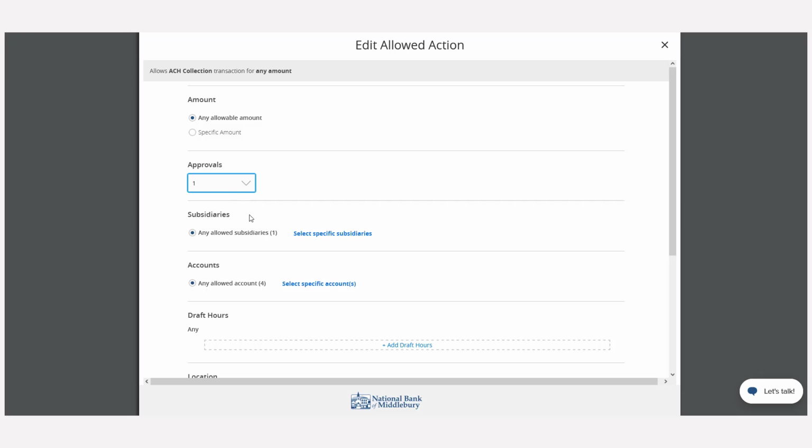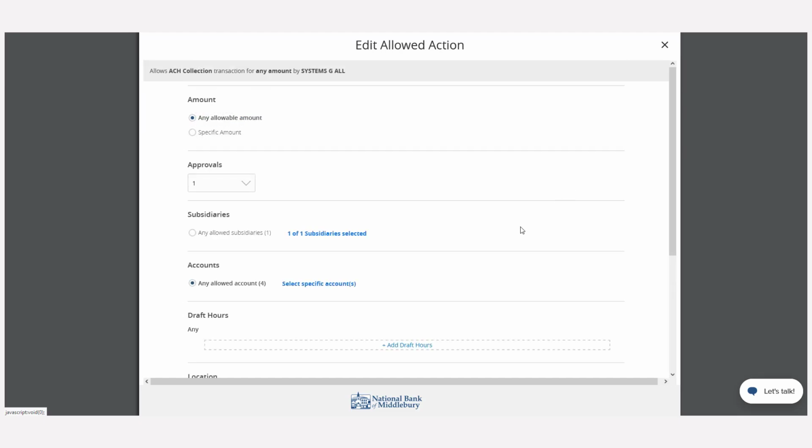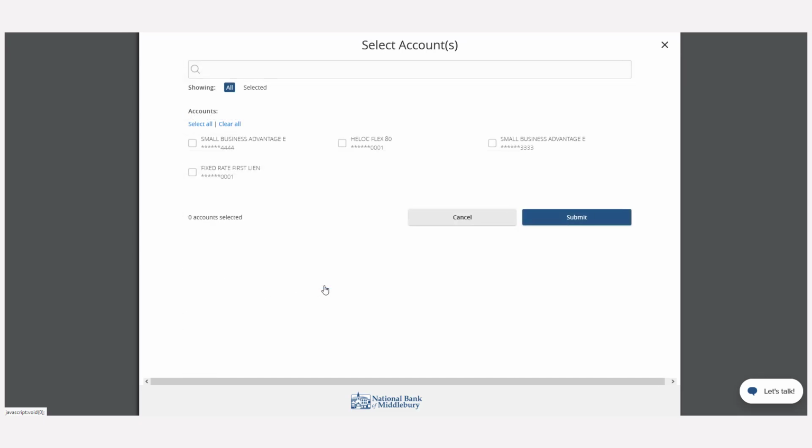The Subsidiaries option allows the user to select the subsidiary or subsidiaries allowed for this transaction type. Click the Select Specific Subsidiaries link to select specific subsidiaries. The Accounts option allows the user to select the account or accounts allowed for this transaction type. Click the Select Specific Accounts link to select specific accounts.